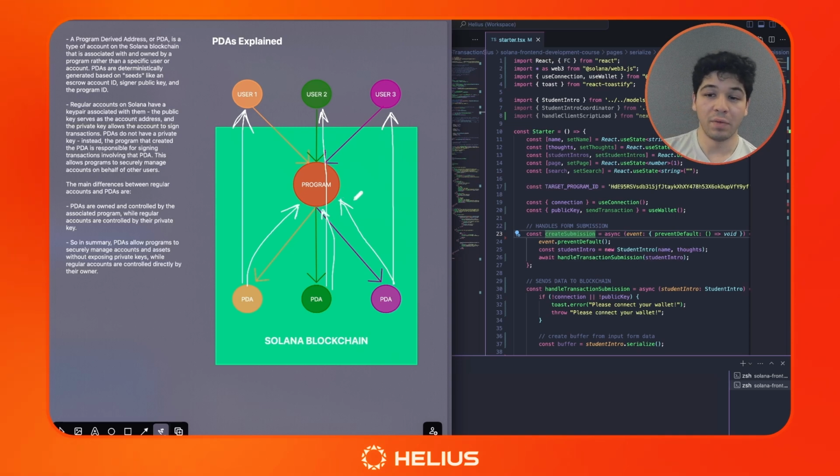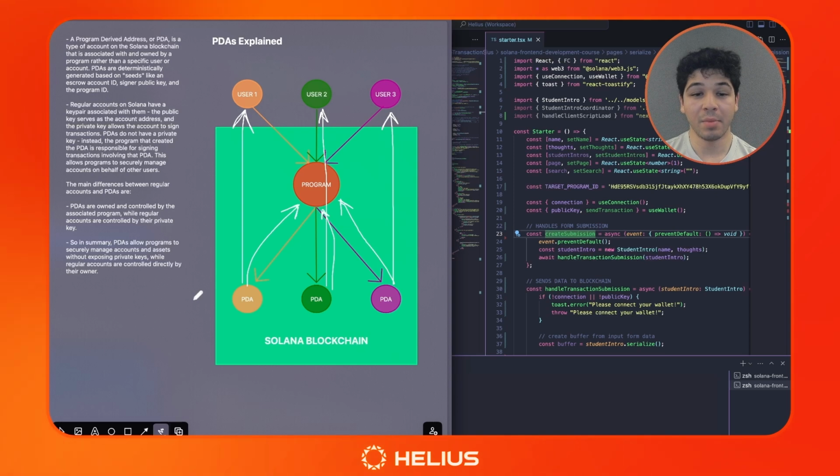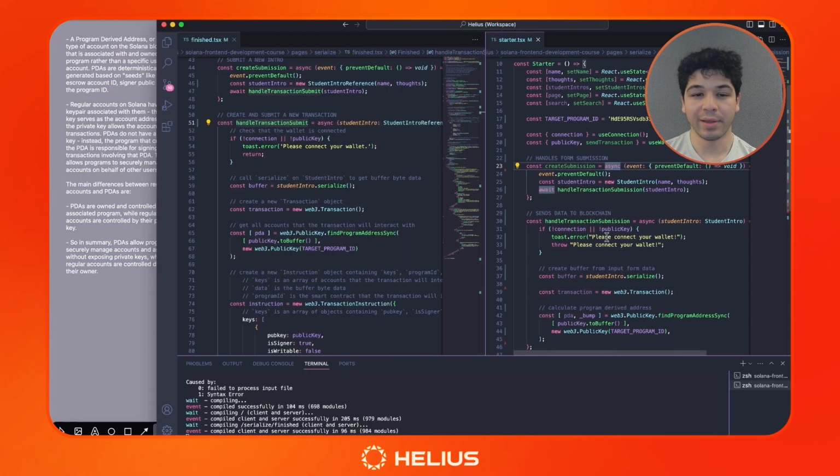Okay, so for those of you that are back-end developers that are familiar with relational database design, this concept should kind of sound familiar to you, right? You can think of the address of the public key of the user's wallet and the program ID as like joined keys, right? Joined primary keys. Okay, fantastic. So hopefully that makes some bit of sense. Let's get back to the code.